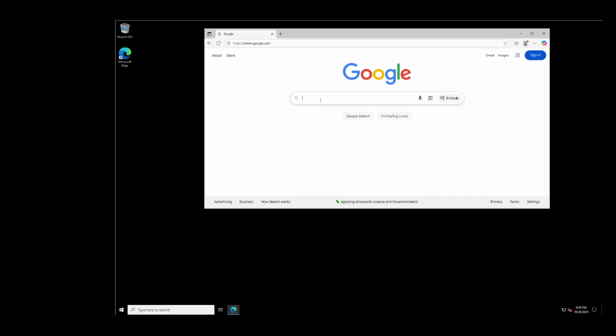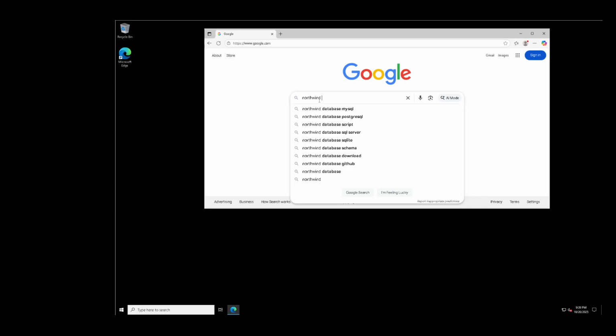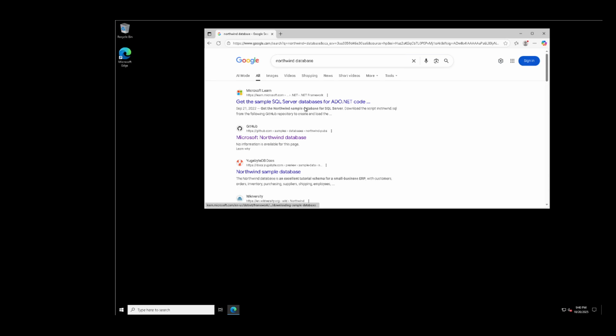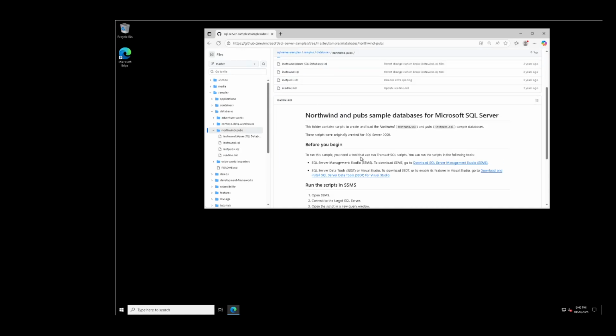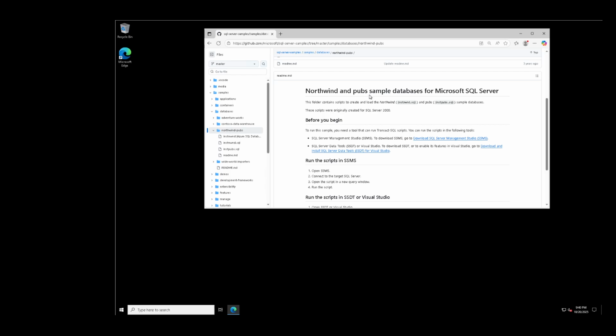So once you're in Google, we're going to search for Northwind database and hit enter. And you'll see one of the first ones that comes up is this GitHub Microsoft Northwind database. You can go ahead and ignore anything that's not GitHub. We want to go directly to the GitHub. So go ahead and click there.